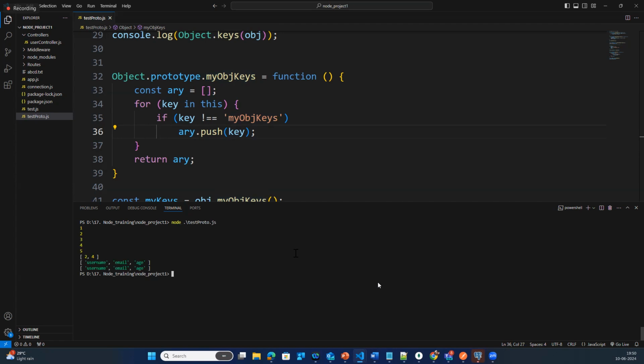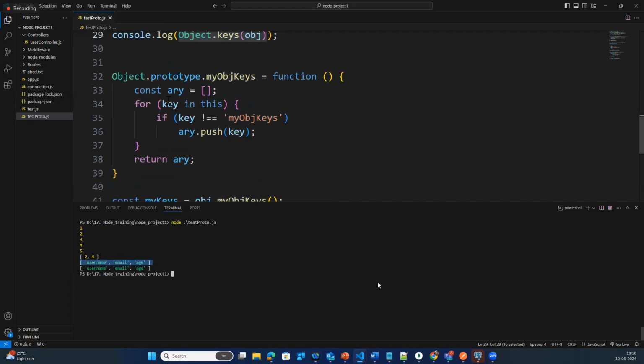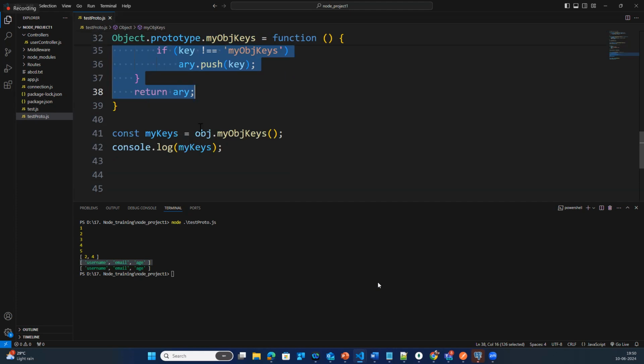Okay, simple. So somebody asks you, Object.keys of object displays all the keys, so how is it working inside? In the background, they have this piece of code. Inside this piece of code, we are doing some prototyping and just trying to display all the keys.